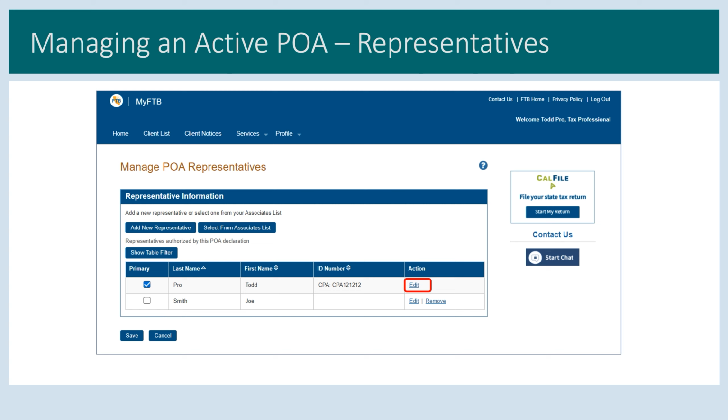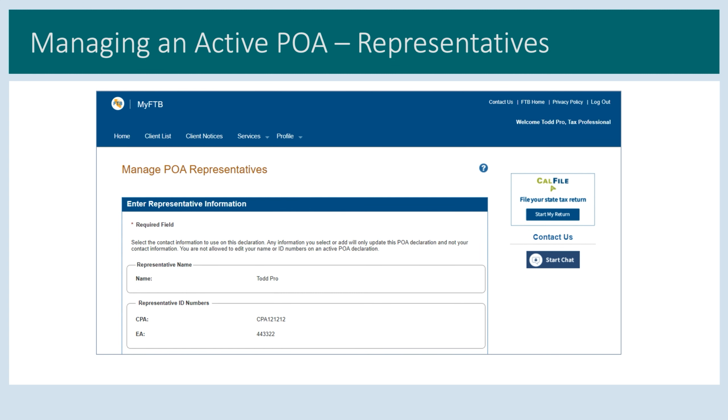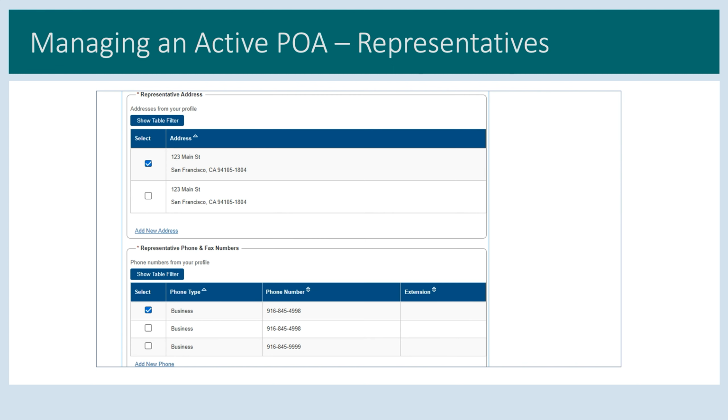The last type of change is to edit contact information for the representative. When you select the Edit link, MyFTB displays the name and ID numbers for the representative you selected. You cannot edit these on the POA. Below this, however, you can change the addresses, phone numbers, fax numbers, or email addresses. In this example, MyFTB shows the information on the declaration as well as the addresses, phone numbers, etc. from your profile.